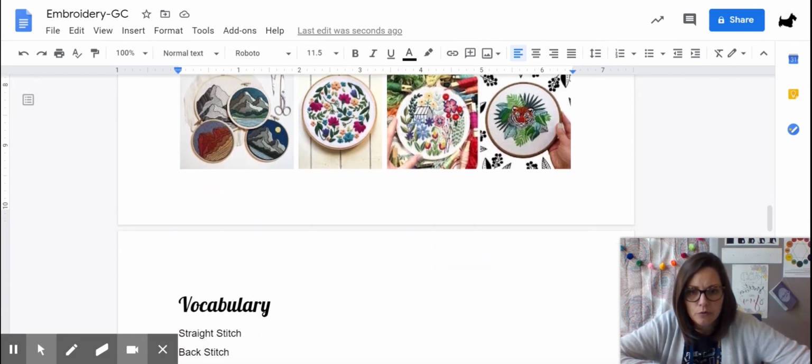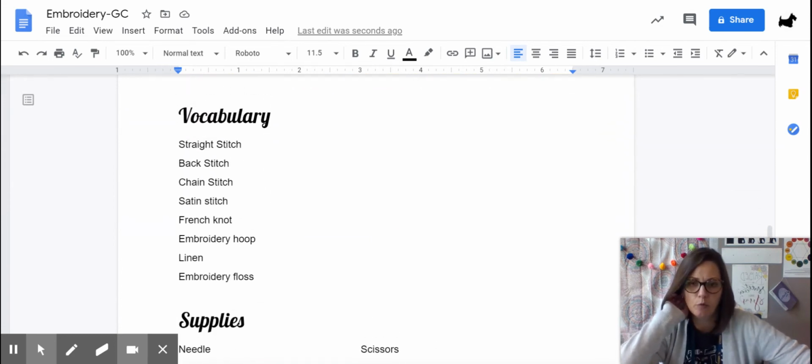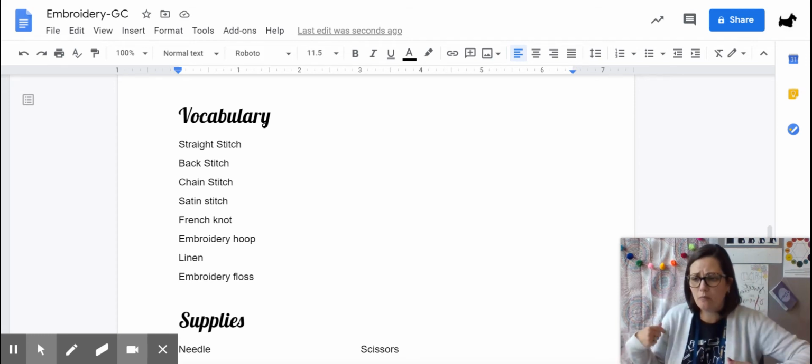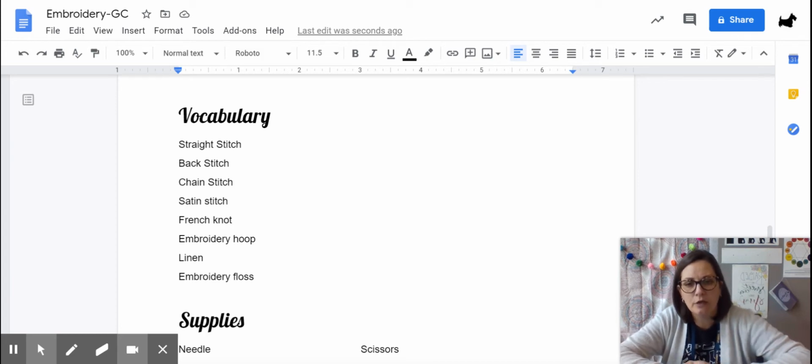All right. So those are some examples of vocabulary that we're going to go over for this project. I'm going to show you how to do various types of stitches like a straight stitch, a back stitch, a chain stitch, a satin stitch, and a French knot. You will use an embroidery hoop, which is included in your set. It's just like the hoops that we use for circle weaving. And there is a scrap of fabric in there. That is the linen that we're going to be embroidering on.